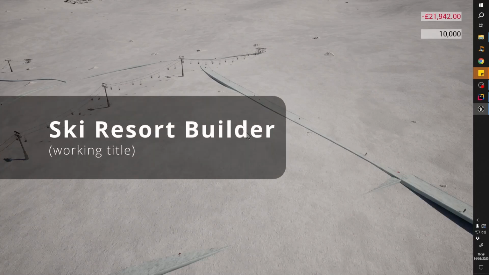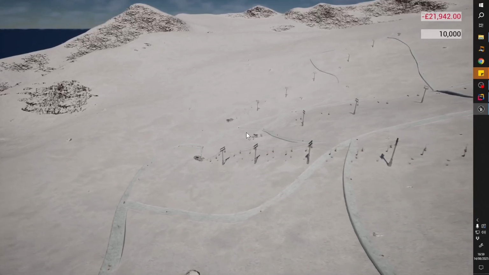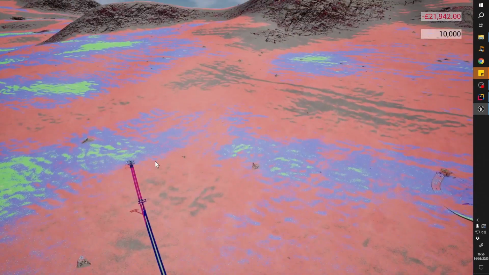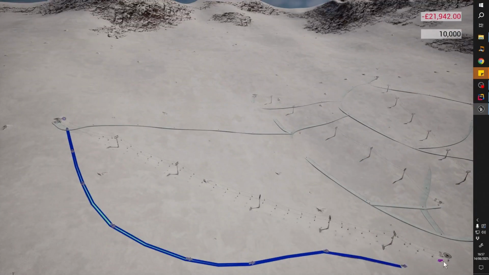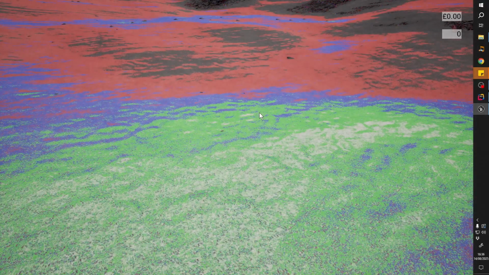Welcome to Ski Resort Builder, where the landscape is the canvas and the player can design their dream ski pistes, lifts and resort layouts. The core game will be a single-player creative sandbox with elements of economic management and optimization. Let's watch the end-to-end process of building a lift and a piste.